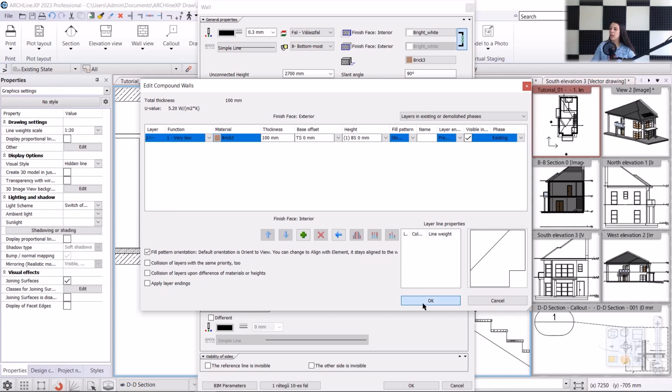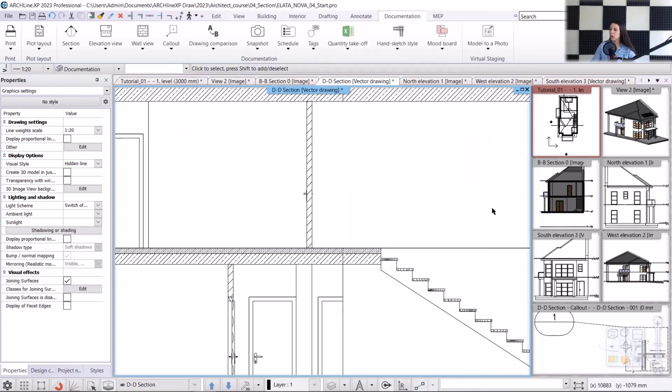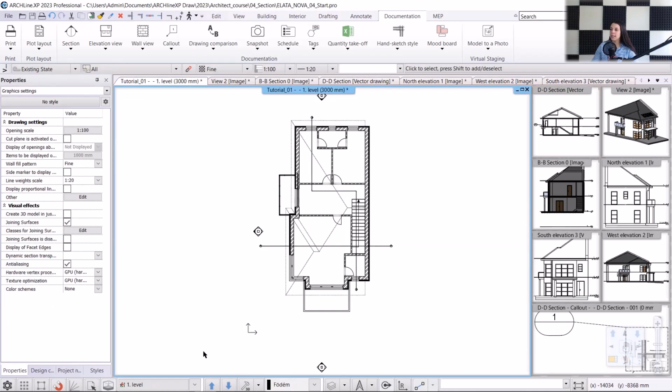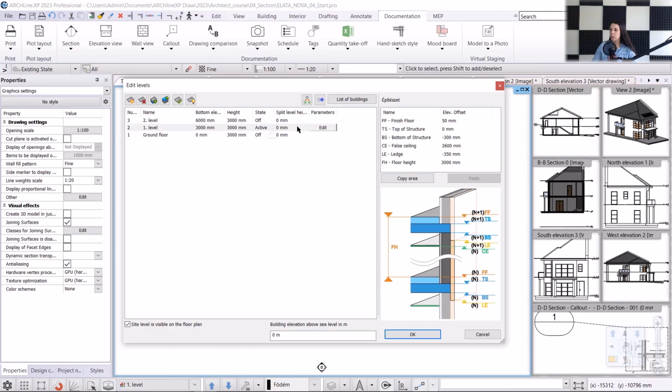We need to modify this in the Level Manager. I'll activate the floor plan first, and then by clicking on the Level Manager, I can set these heights. Currently, the finished floor level is set to 50 mm. I will change it to 0. The top of the load-bearing layer is at -100 mm, and the bottom of the load-bearing layer is at -300 mm. I accept the changes by clicking OK.